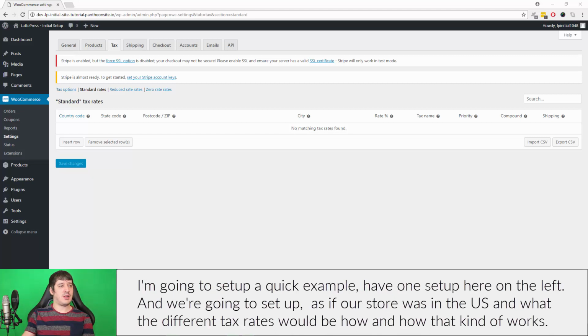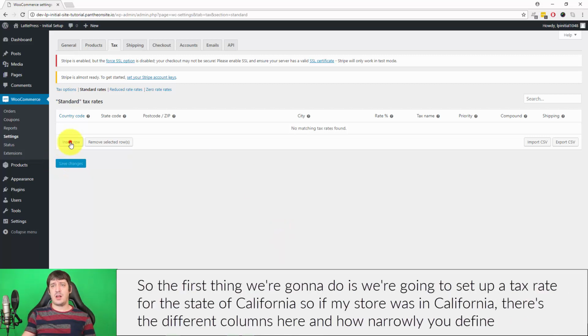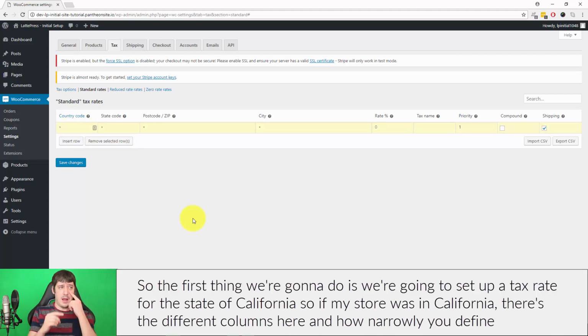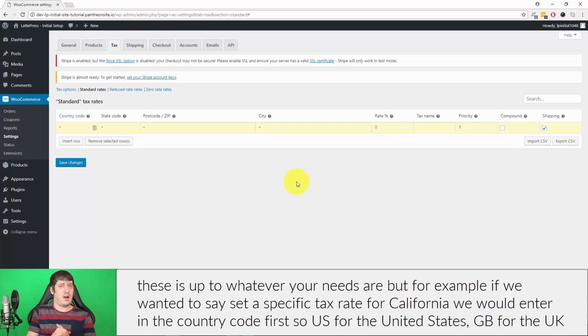And I'm just going to set up a quick example. I have one set up here on the left, and we're going to set up as if our store was in the US, and what would the different tax rates be and how that kind of works. So the first thing we're going to do is set up a tax rate for the state of California. So if my store was in California, there are different columns here, and how narrowly you define these is up to whatever your needs are.